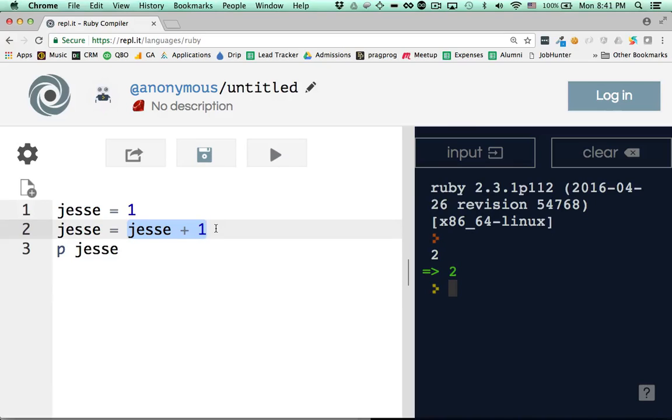Well, Jesse is 1, and 1 plus 1 is 2. So the computer first figures out what the right-hand side of the equal sign is, in this case 2, and then goes back to assign that to Jesse. It's overriding Jesse. It's true that on line 1 we said Jesse is 1, but now on line 2 we're redefining Jesse, and we're saying Jesse is something else. What is Jesse now? It's whatever is on the right-hand side of the equal sign. The key here, again, is the order in which the computer processes this. The computer processes the right-hand side first, not like English. So it says, first, Jesse is 1, 1 plus 1 is 2, and now you say Jesse is 2.